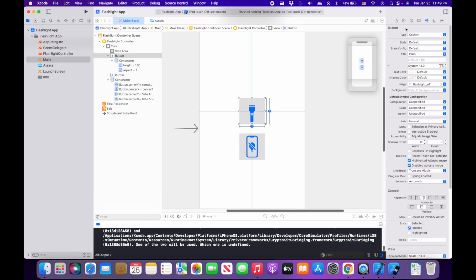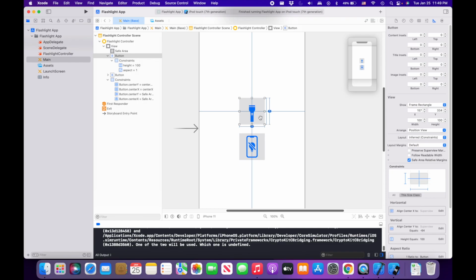Now let's say that I wanted to make the image a little bit smaller but keep the size of the button. So the way I can do that is by changing the content insets or the image insets. Let's do that one. Let's do an inset of 6 on every side. Let's do 10 maybe a little bit better.